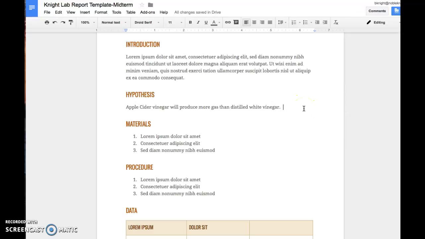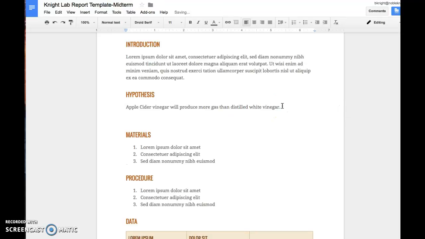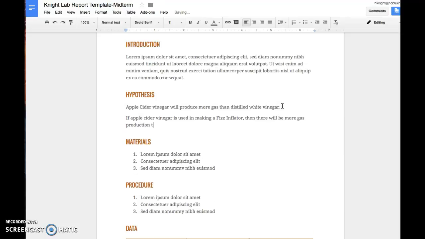I personally would write this down just to see, okay, this is my independent variable and my dependent variable, the amount of gas. If I want to change this into a formal hypothesis, I would place this into an if-then statement. If apple cider vinegar is used in making a fizz inflator, then there will be more gas production than the fizz inflator with distilled white vinegar.